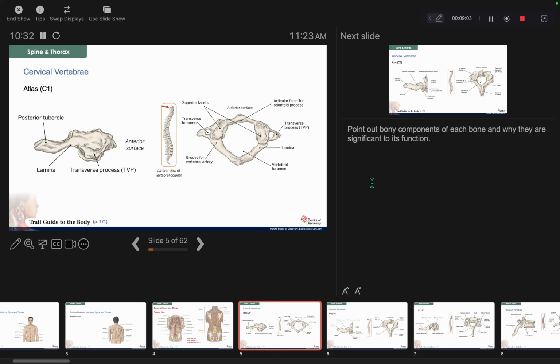Let's talk again about the cervical spine. So we're going to talk about the shapes a little bit of the cervical vertebrae. You guys are going to go probably more in detail in A&P with this. The main things I want you to know is what a spinous process is and what a transverse process is.